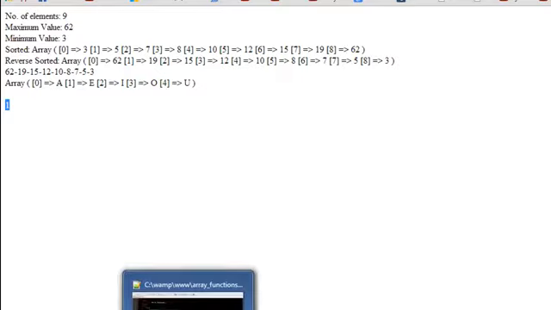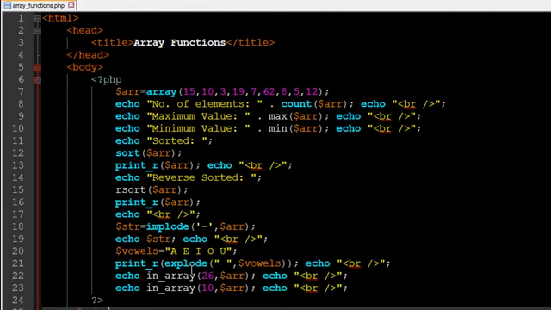So that's about the in_array function, and it's again very useful. You would use it for lots of different kinds of things, and there are a lot of other array functions which you can check out at PHP's website. Like string functions, they've got a very powerful documentation for array functions too.